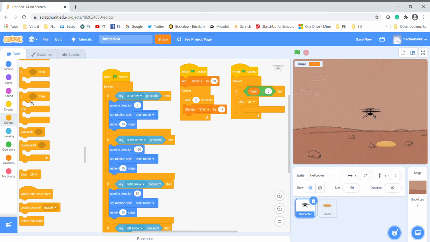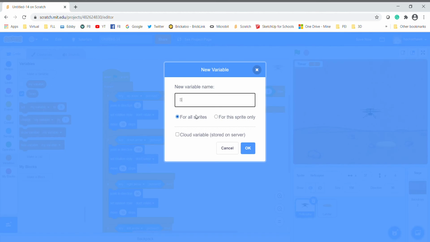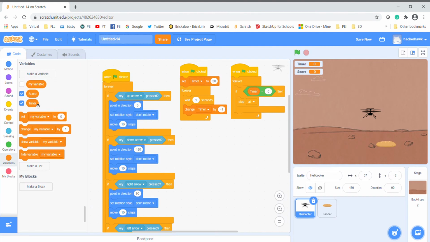And when you look in our variables, there is no such thing as score. So we have to create, like we did timer, a variable that's score. Let's name it S-C-O-R-E, score. And if we press OK, there it is. And the check mark beside it just means that if it's checked, you see it, right? If I uncheck it, then you don't see it. If I check it, then you see it, and we want to see it.